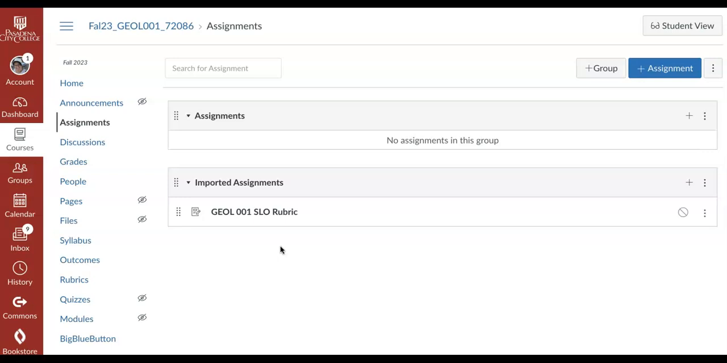Generally, this assignment should remain unpublished so that the students don't see it and become confused, thinking that it's an assignment that they might need to complete. However, you will need to publish it temporarily when you enter the student scores, which I will show you in just a moment. So let's take a look at the assignment.